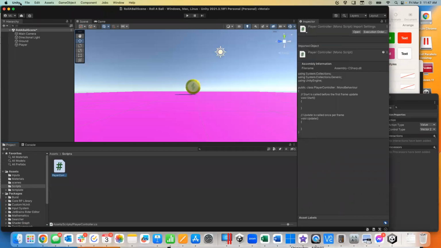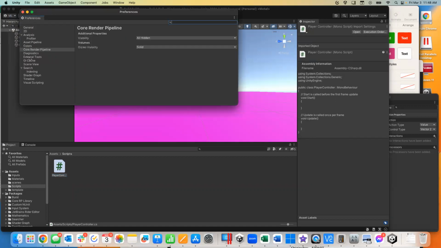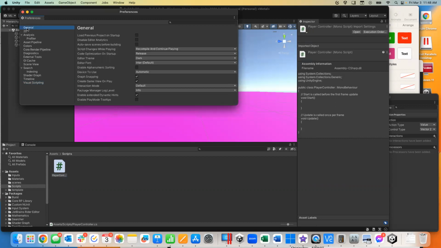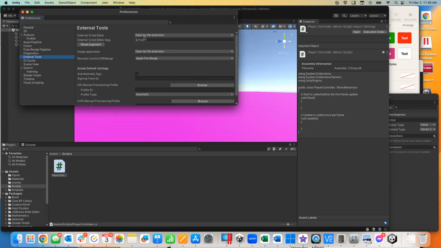All right, so go to Unity. Go to, I think it's under settings. There's a place in here where we can tell it what to use. Under external tools. Thank you. All right, so under open by file extension at the top, external script editor, we want to choose Visual Studio. For me, it's Visual Studio for Mac because that's what got installed when we installed Unity. So make sure you choose that.